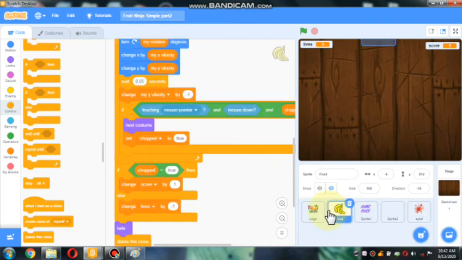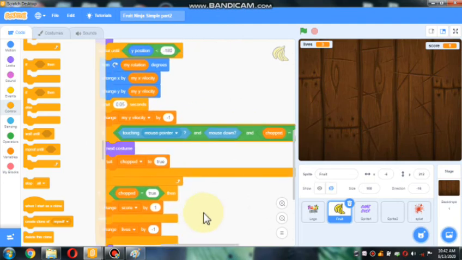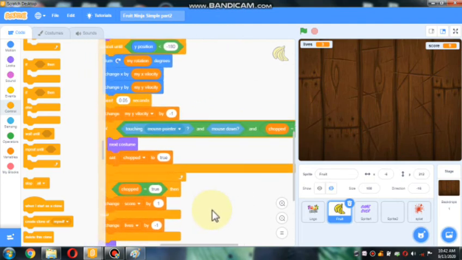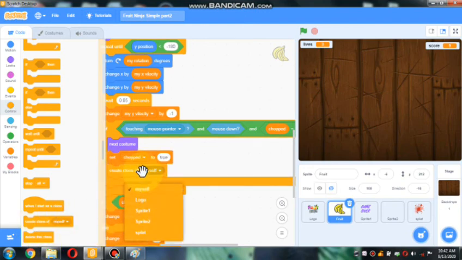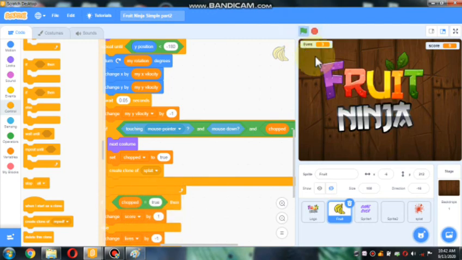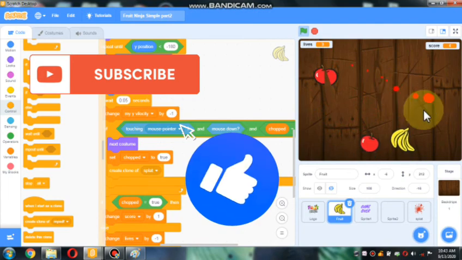Now go to fruit and you will see here, set chop to true. Then we need to create clone of splat. Okay, now let's test our project. So okay, it works. So the splat is also there and we chop the fruit. Now the slicer works.